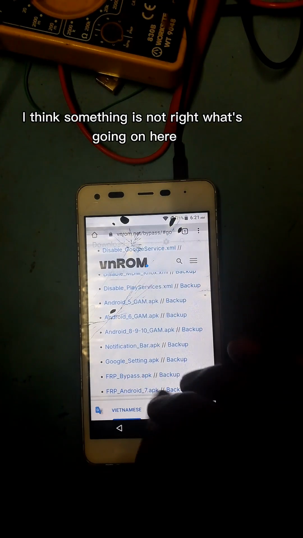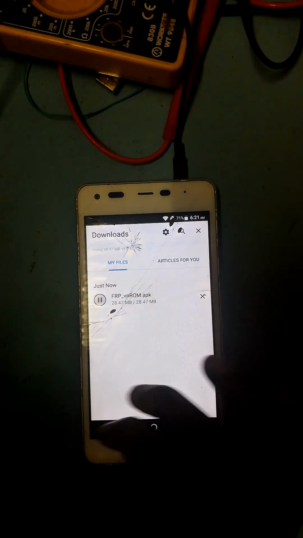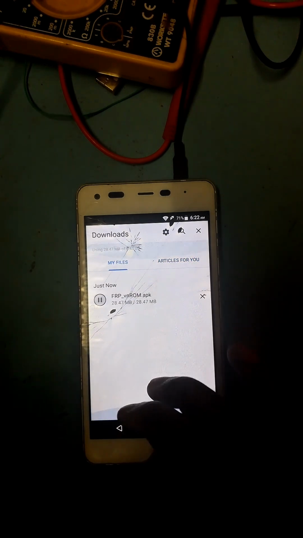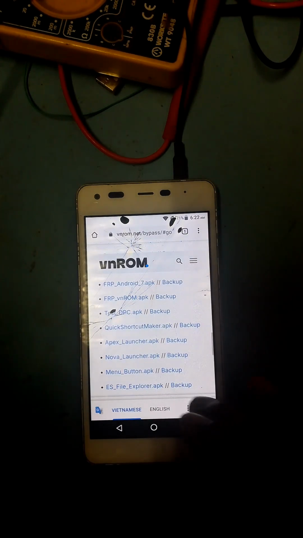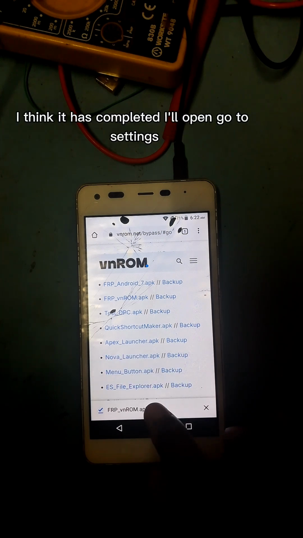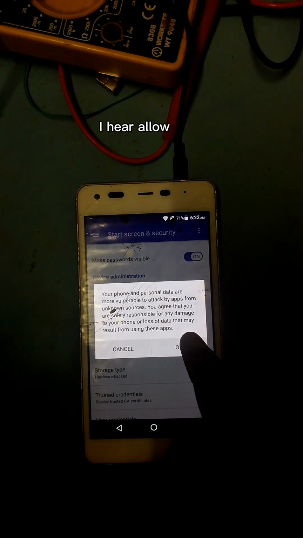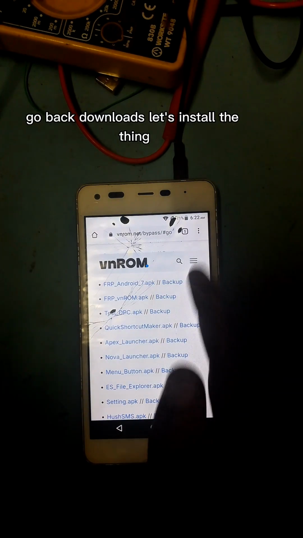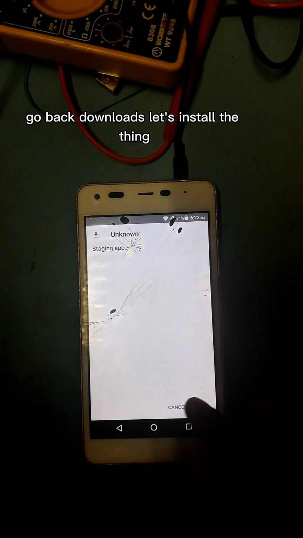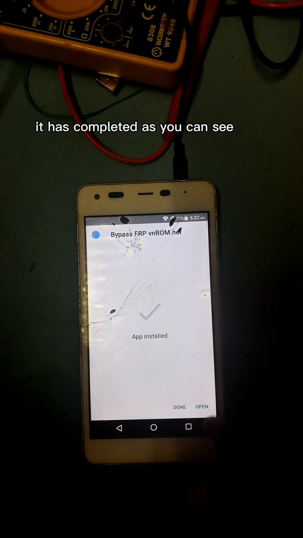Okay, let me check again. I think something is not right. What's going on here? It's failing to finish. Okay, here I think this was the problem. Click OK. Yeah, I think it has completed. I'll open, go to settings, here allow, go back, downloads, let's install the thing. Okay, it's installing. It has completed, as you can see.